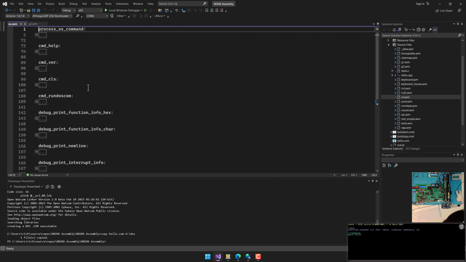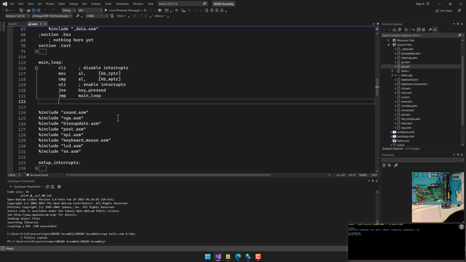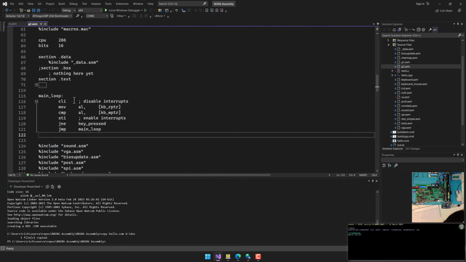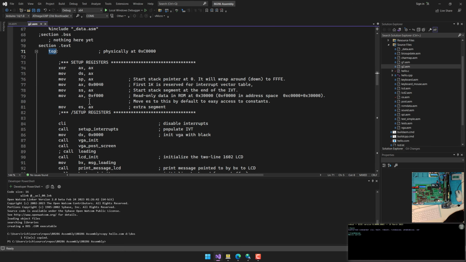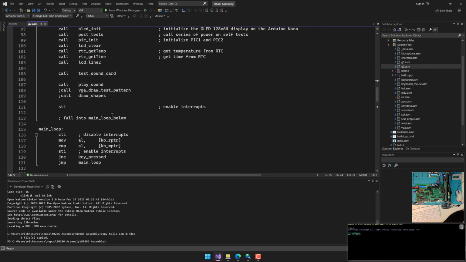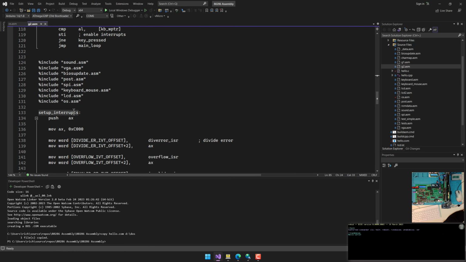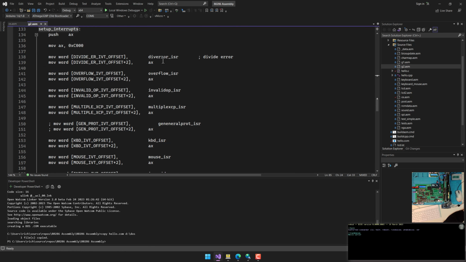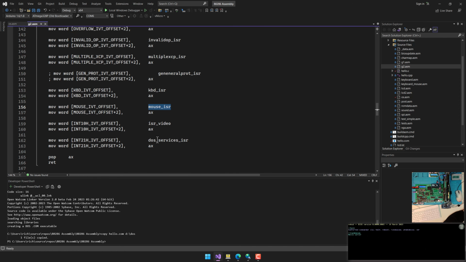Now, if I point out a few things, let me go back to my main program. When my main system starts up, there is a top section that it runs, and in that I do set up interrupts. I'll show you right now what interrupts I have working. So I've got a divide error, which is like a divide by 0, that would get me to an interrupt service routine that I can process. Overflow, invalid operation or opcode, multiple exceptions, keyboard, mouse interrupts, video interrupt, and that's interrupt 10 hex.